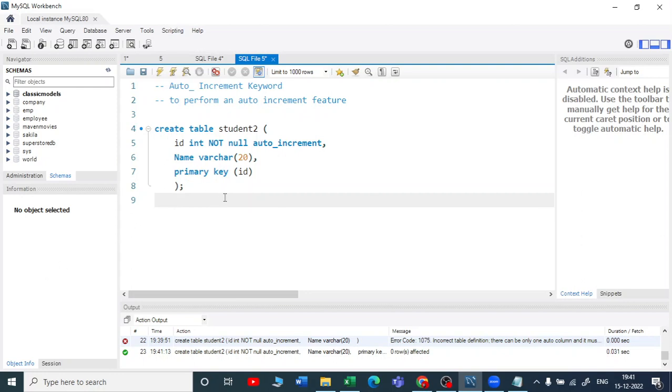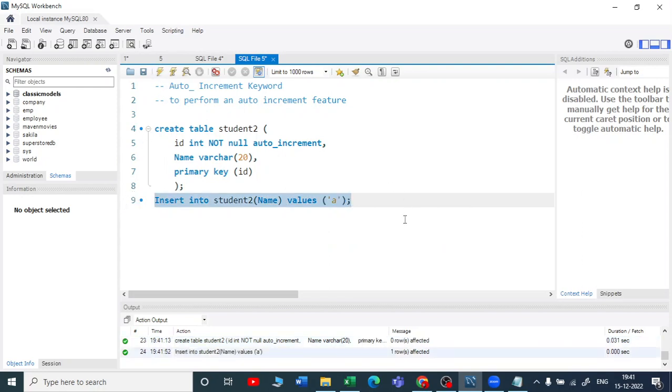Now let us insert values inside this table. While inserting the values, let me write it in this way. Insert into student 2. I am specifying only one column, that is name, and values, for example A. Let me execute this and show you. It has executed. Let me use select star from student table.